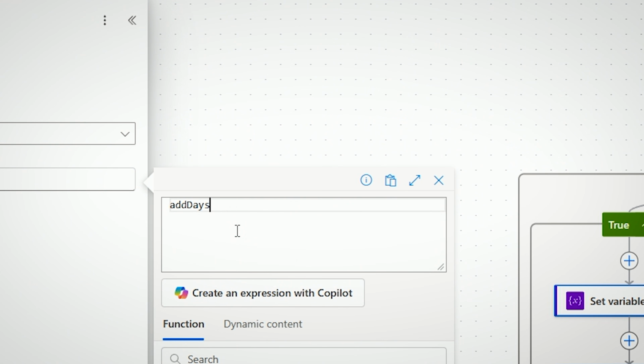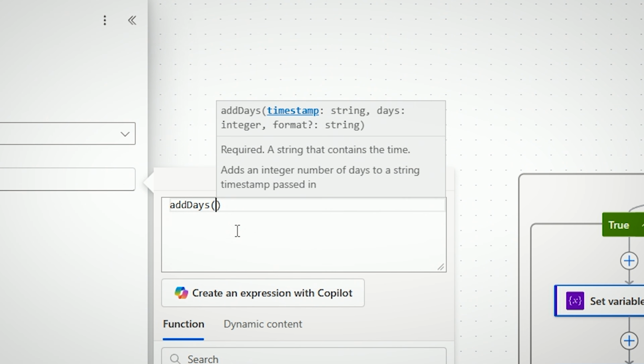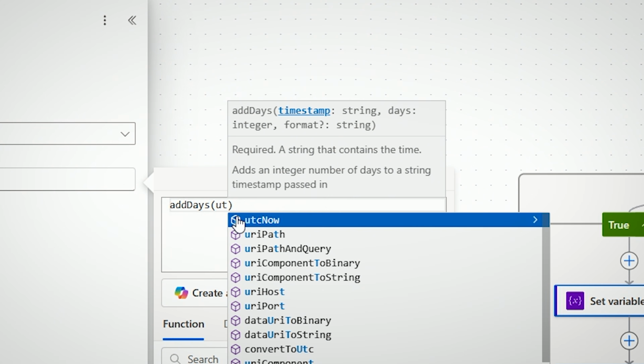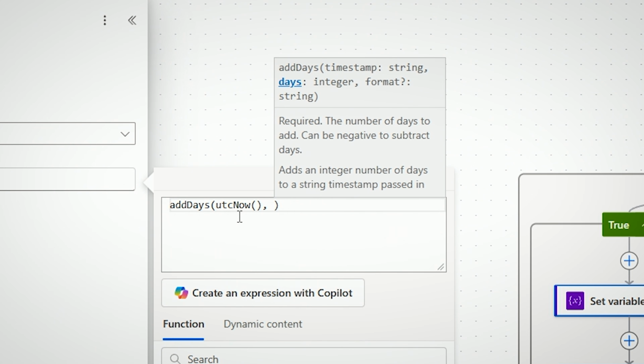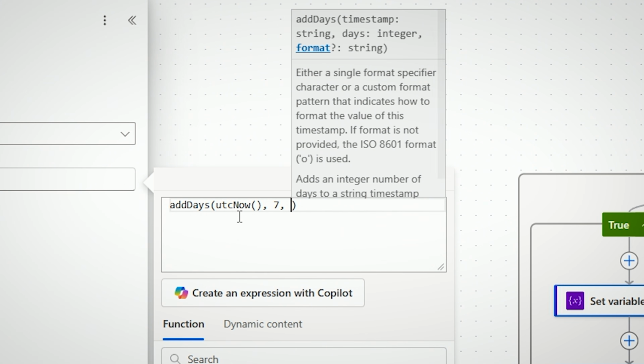The first one is I'm going to use something called UTC now, which is going to use today's date. I'm going to type UTC now. After that, you need to add a comma and how many days you want to add. For this one, I'm going to do 7 days because my idea is that if you're approving this on a weekday and you want the new due date to also be on a weekday, 7 days is probably safe.